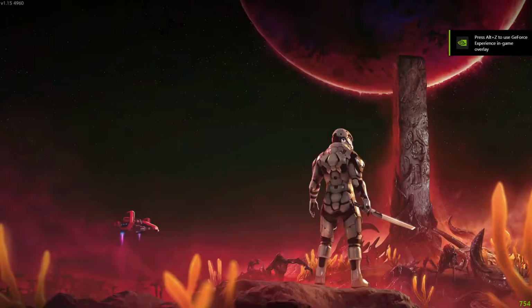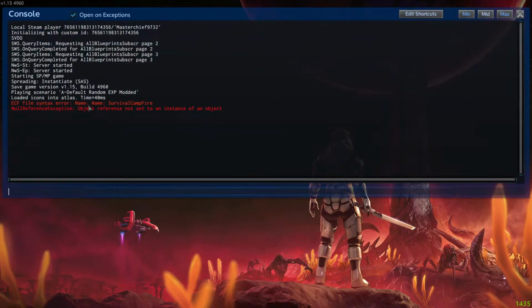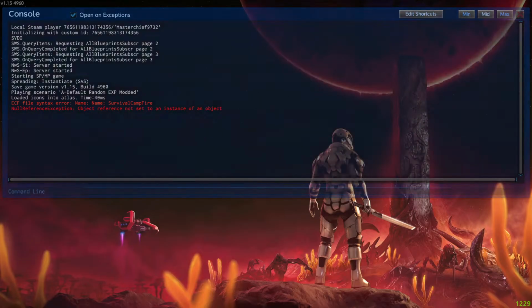All right, it did not like that one. Let's see if it will let us continue. I bet it's absolutely screaming in the background saying, no. ECF file, syntax error, name survival constructor. Okay, well, that's good to know. So let's go back to our ECF file.